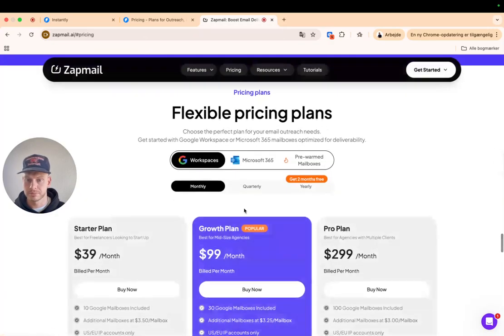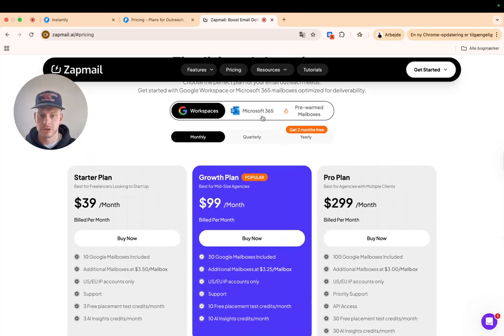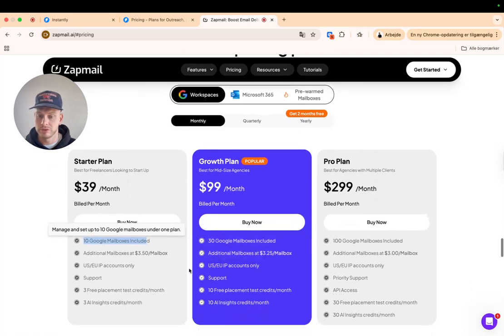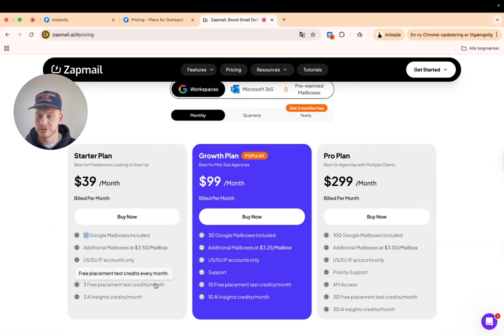But what you can see here is that they have different pricing plans. Here you can get Google inboxes or Microsoft inboxes. So for $39 per month, you can get 10 Google mailboxes, or you can get the same in Microsoft. Doesn't really matter. It's Microsoft 365 mailboxes. And then you have support, US and EU IP accounts only. Then you have 3 free replacement test credits per month, and 3 AI intake credits per month as well. And this is billed monthly.